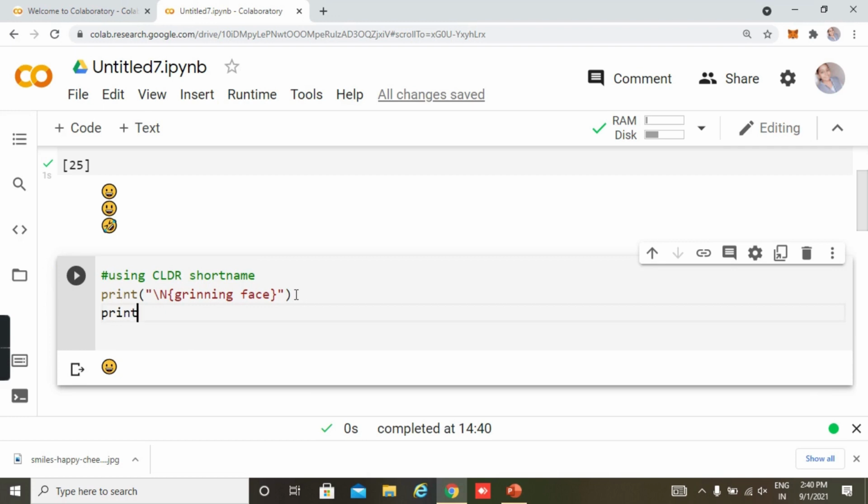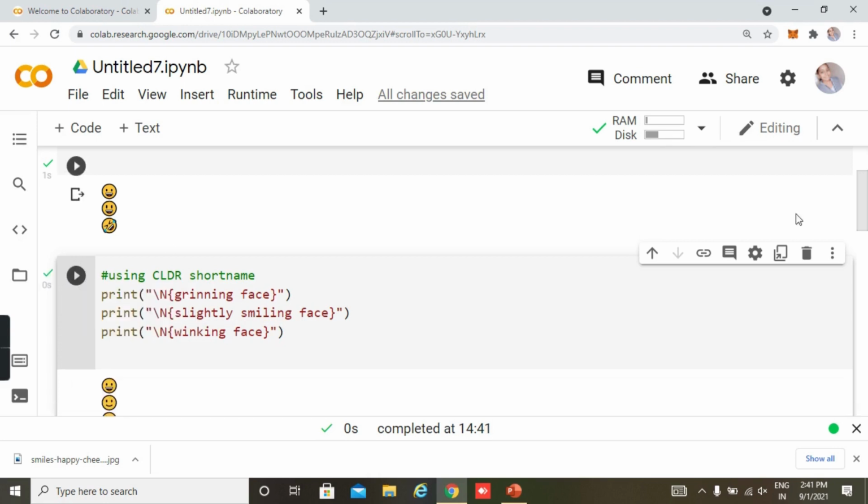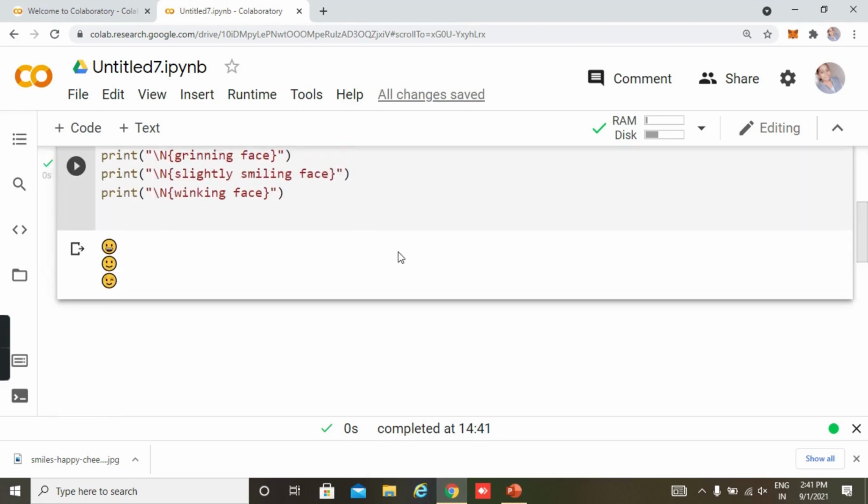I'm going to try another. I'm going to run this and let's check. It's printed, right?